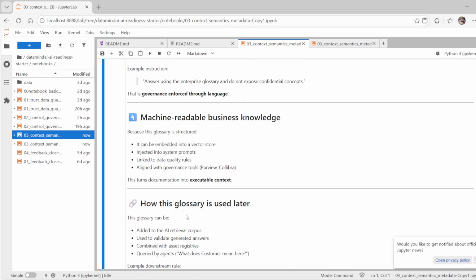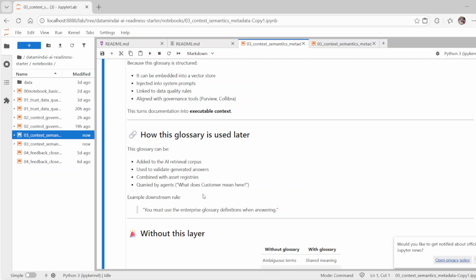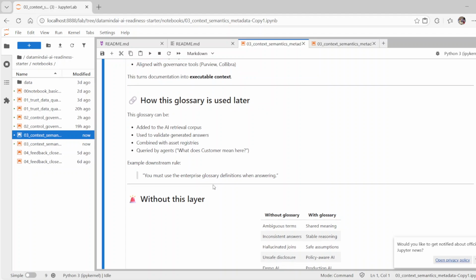So how is this glossary used later? This glossary can be added to the AI retrieval corpus, used to validate the generated answers, combined with asset registers and queried by agents. What does customer mean here? So that you can query it and then you get the answer. Example downstream rule: you must use the enterprise glossary definition when answering. So this is like putting the instruction into the prompt for the LLM.